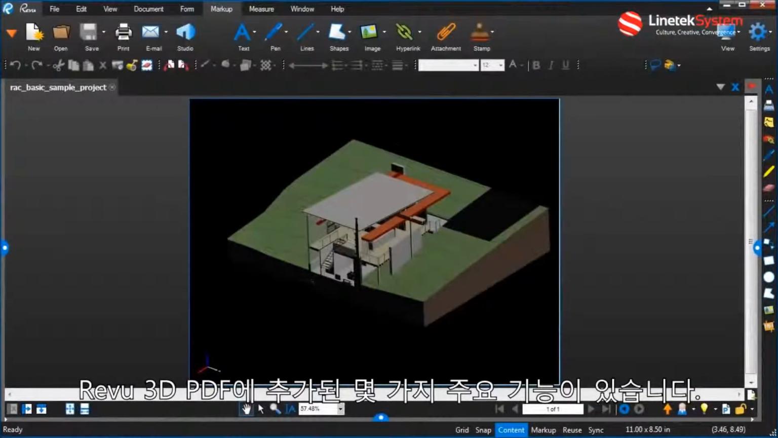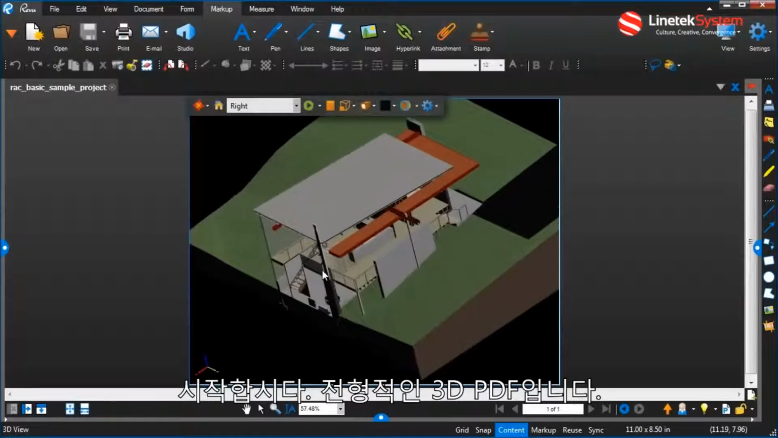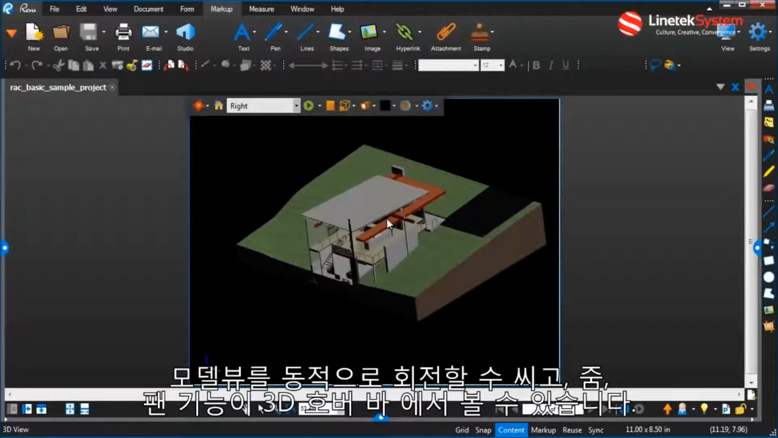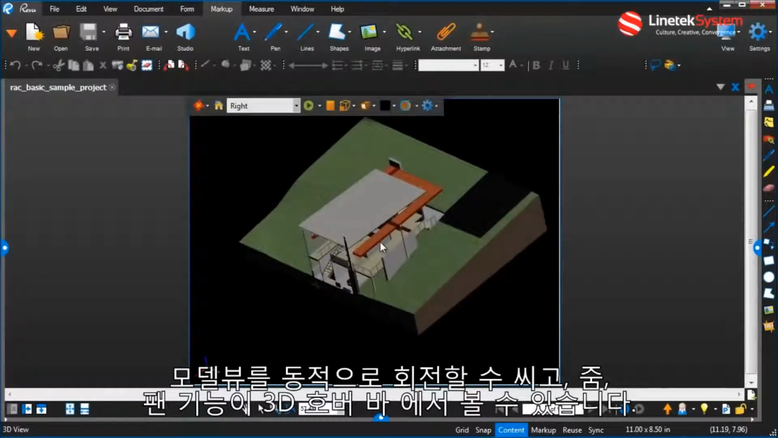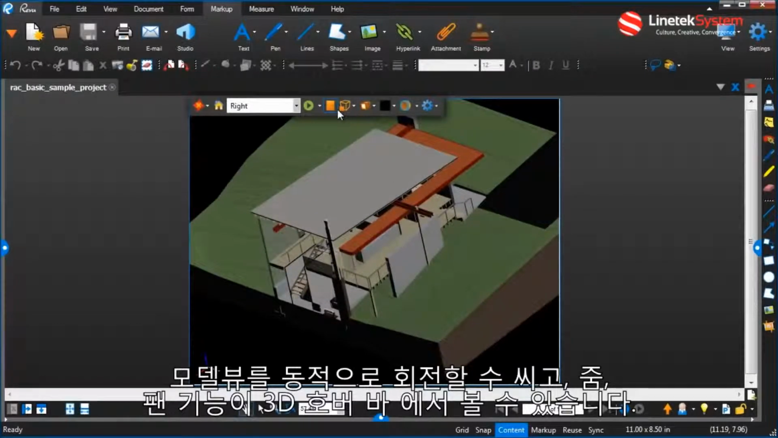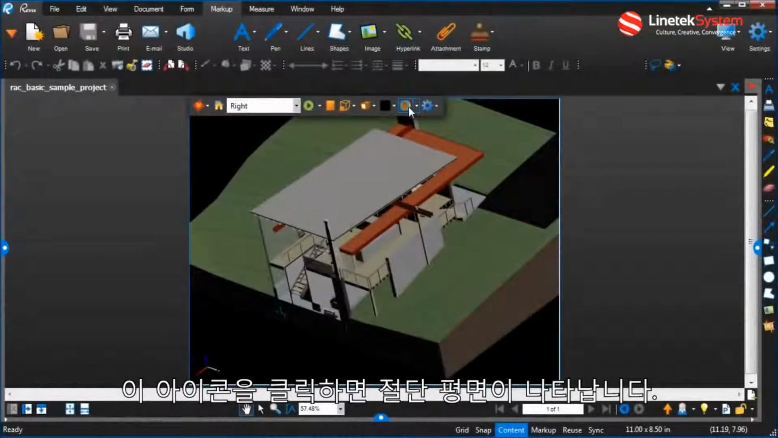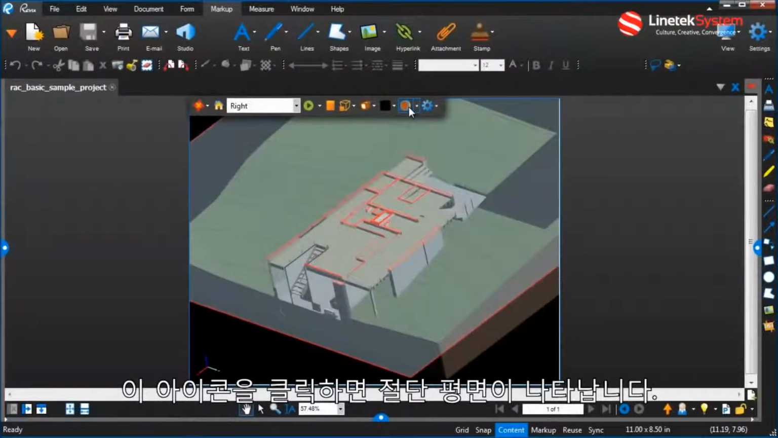There have been several key features added to working with 3D PDFs in Revu. To get started, let me show a typical 3D PDF that I have here, a model view. I can, of course, dynamically rotate, zoom, and pan as before. You'll see in the 3D hoverbar now there's this new icon here, and this turns on the cutting planes.